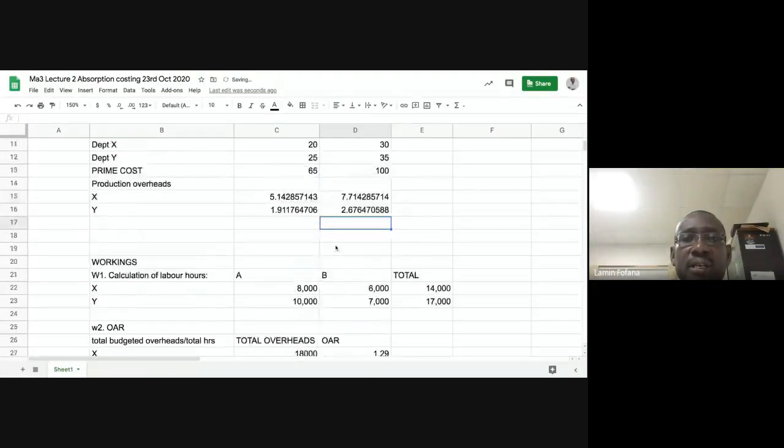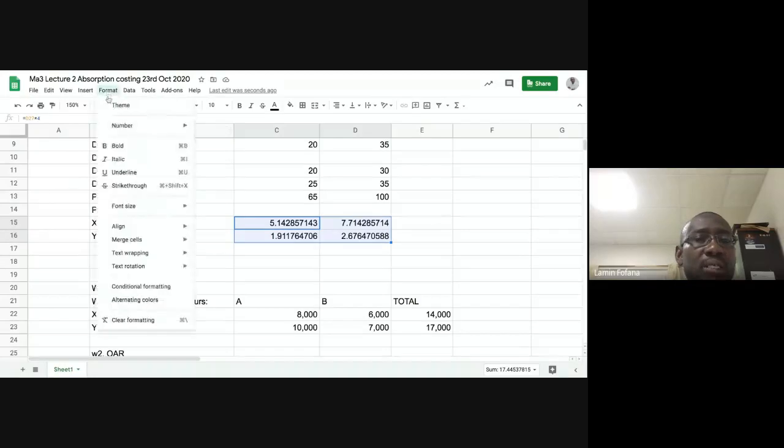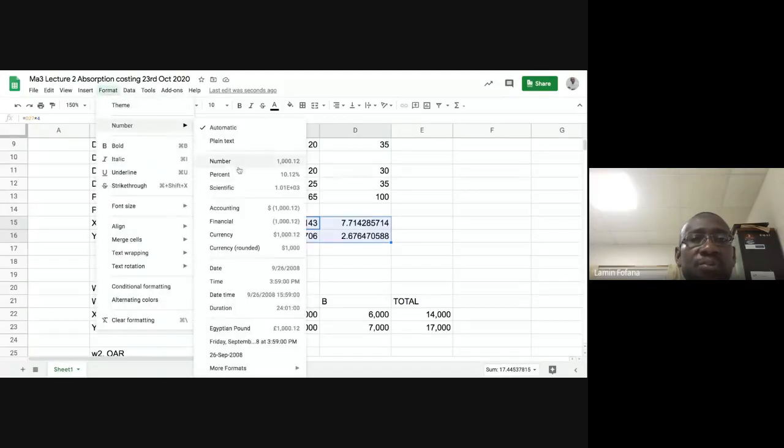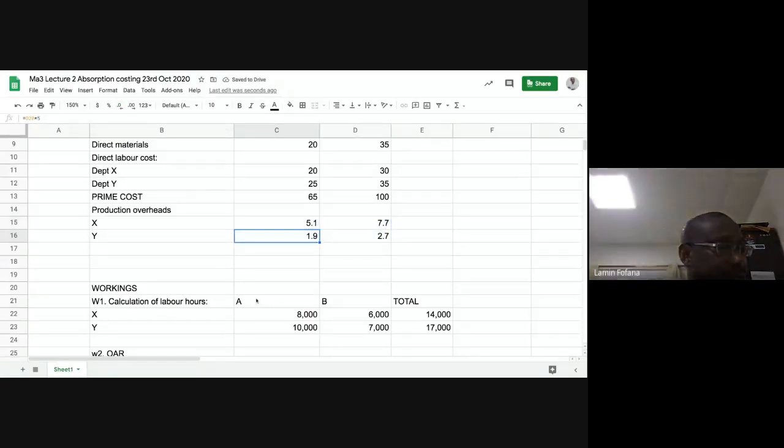So we can round these up to 1 dp. We highlight them, we go to format, we take the number formatting, and then we can reduce it to 1 dp. So we have 5.1, 1.9, 7.7, 2.7. So these are the overheads.